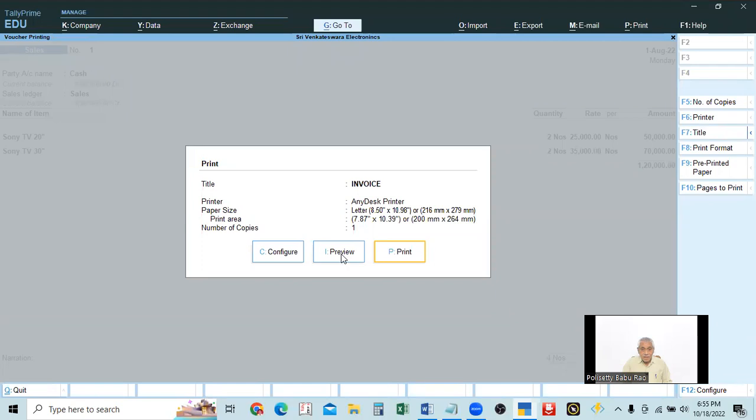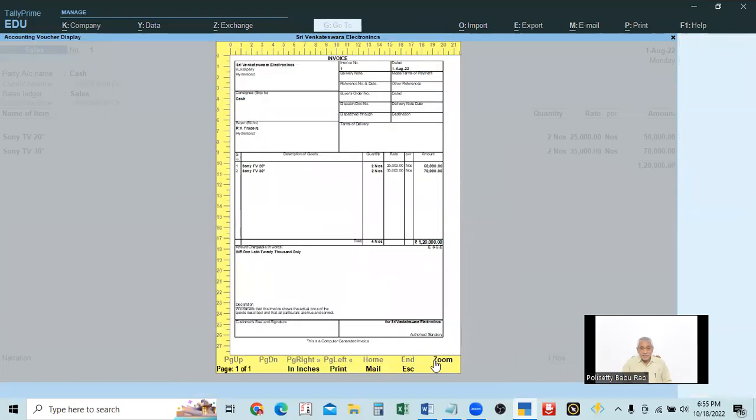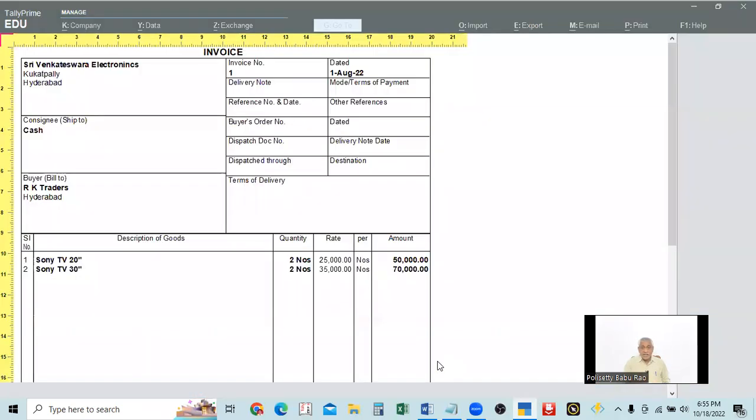Here, the preview. You see here, it is showing buyer and seller: RK Traders, Hyderabad.